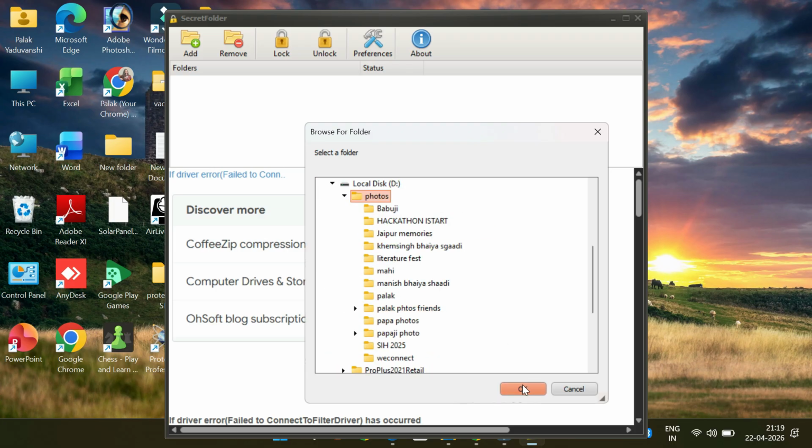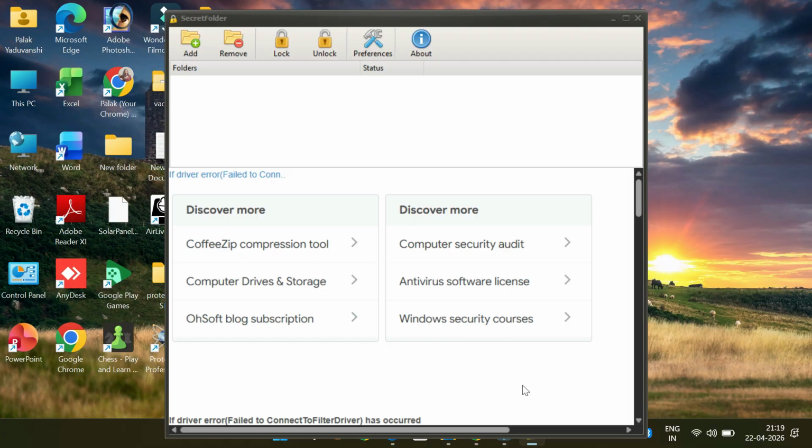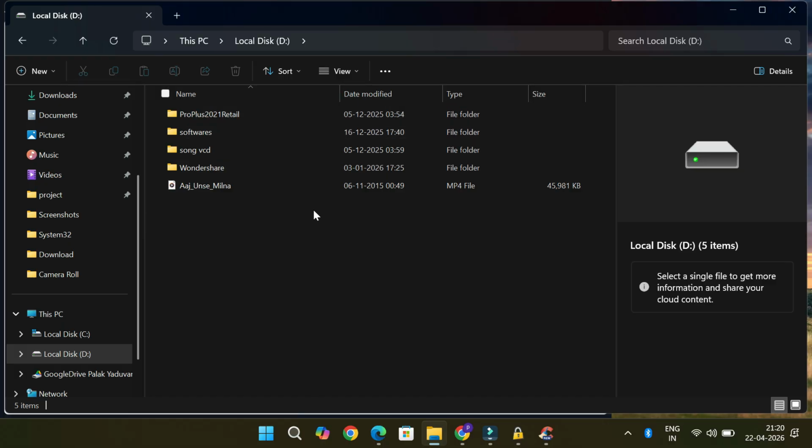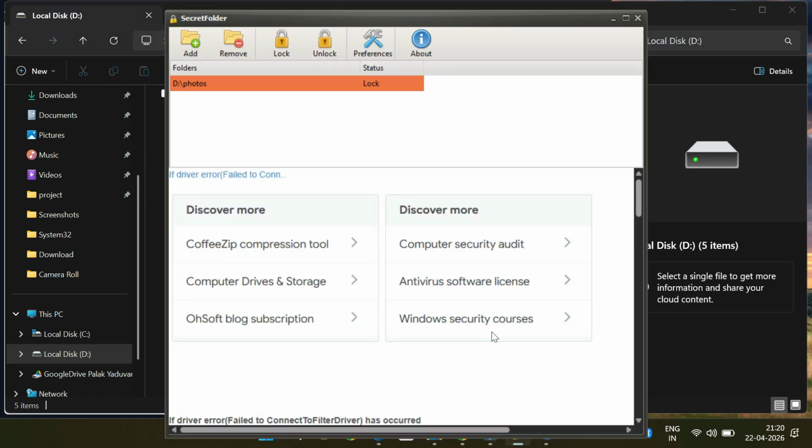Once added, the folder will instantly disappear from its location. Now if you go back to that folder location, you will see that it is no longer visible. To access it again, open the Secret Folder software and click on Unlock. The folder will reappear in its original location.